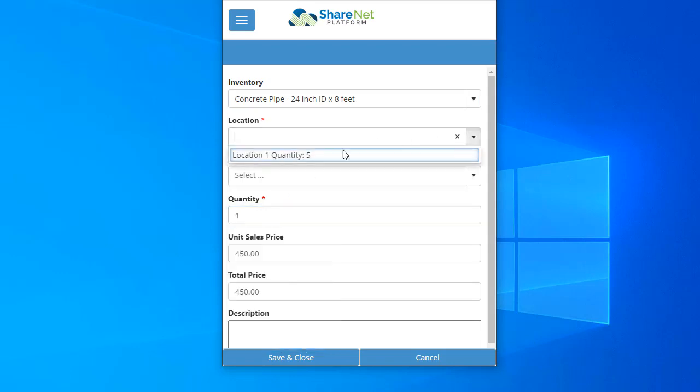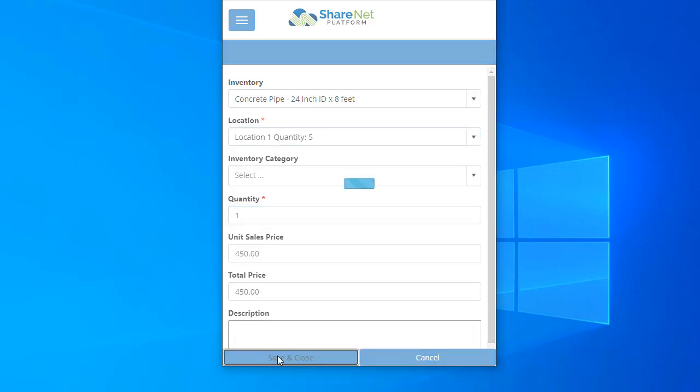And you can have multiple locations where you're keeping track of inventory. So this is a stocked item. It's called a stocked, or a stock part. All right, save and close.